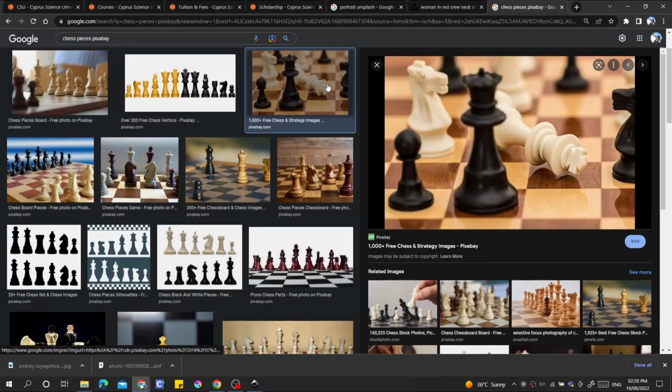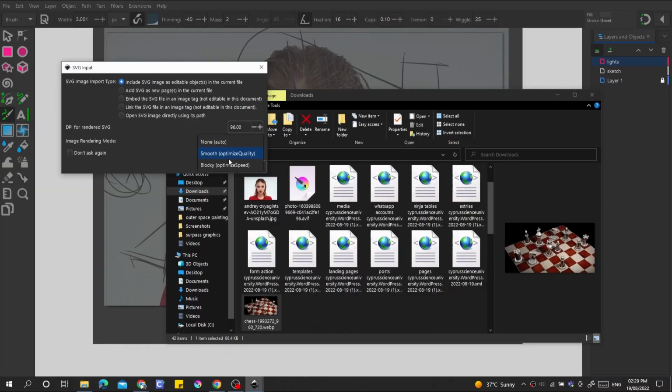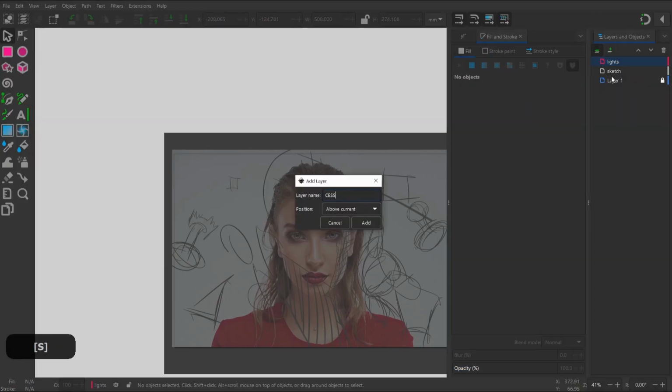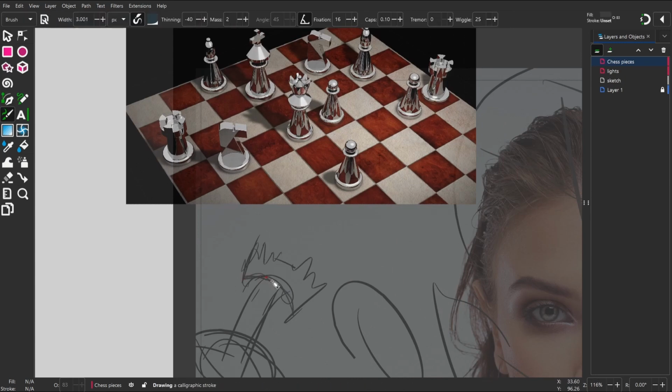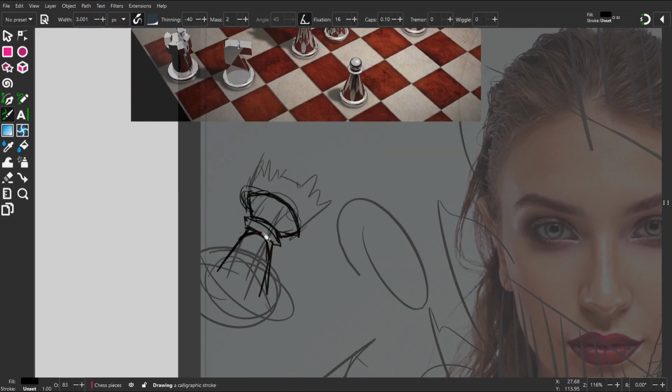You know, the chess pieces are not looking very good, so I'll just go onto the internet and download some images for references. We need some references to draw the castle and the pawn, the chess pieces flying around.